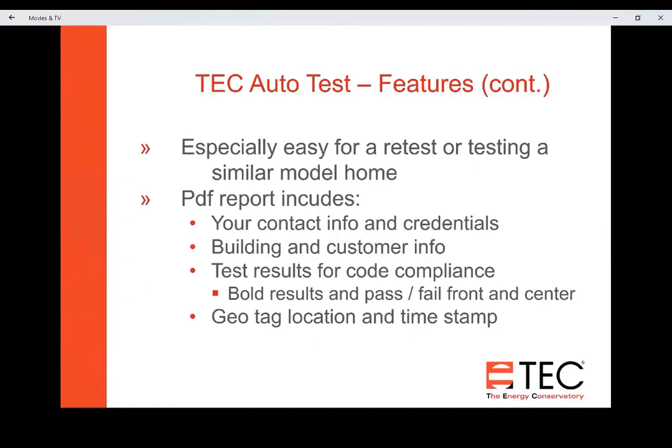The PDF report includes all your contact information, your credentials, the building information, the customer information. If you're doing a code compliance test, you can choose to have it show what that target is. So if your target is 3 air changes per hour, it'll show that, and it'll show what your results are, whether you're at 3.2 or you're at 2.5, and whether it passed or failed. So that's front and center in the report. It's in bold. That's the information the building official is interested in. They can see that information without having to search through the report right away.